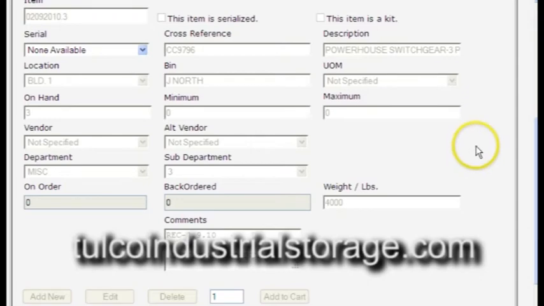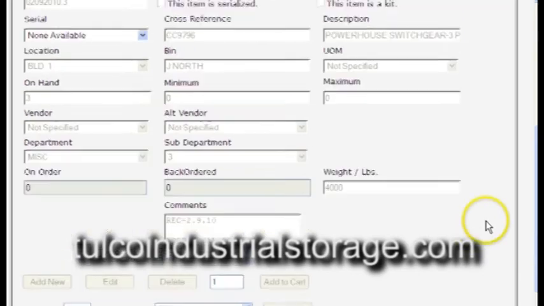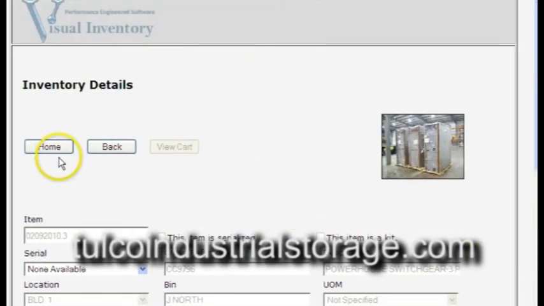You can also include extended information, such as the vendor that you got it from, an alternate vendor for that particular item, as well as departments and sub-departments. Also further details, including a comment section for you. There are also transfer order areas at the bottom to help you manage changes if you have to consolidate your inventory and move items from one building to another. All that is available to you here in the Tulco Visual Inventory Program.